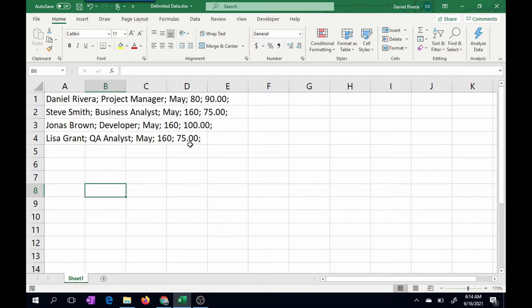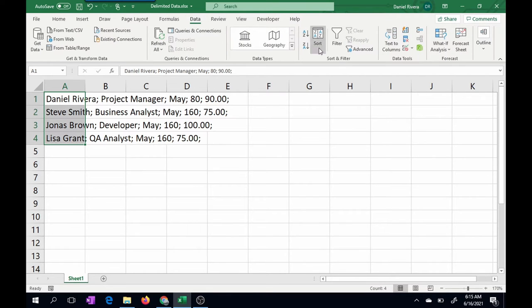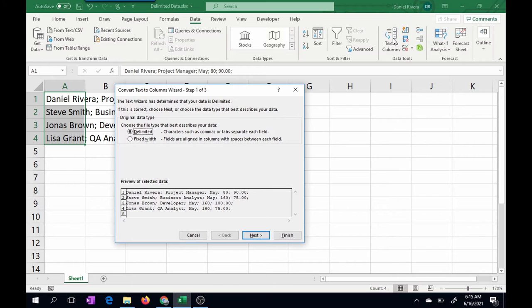So what I'm going to do here is select this particular set of data, and I'm going to go into the data menu and go to text to columns. That's here in the data tools area. I'm going to click on this. Since the data is already delimited with the semicolon, I'm going to select the delimited option here in the first step of this wizard. So I'm just going to go to next.